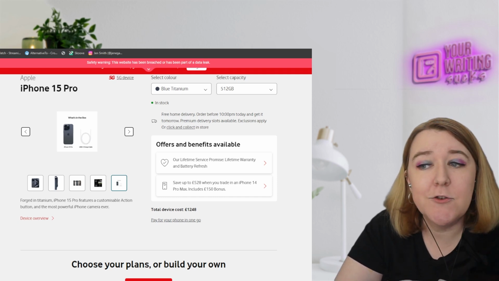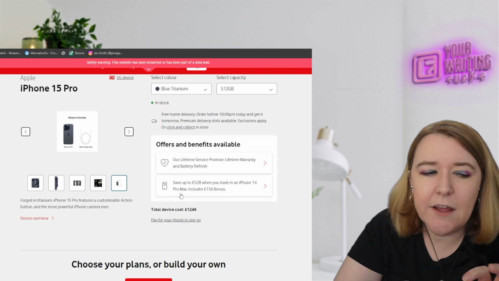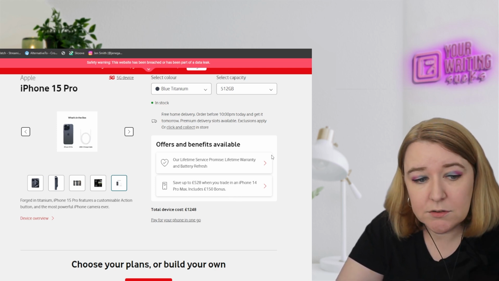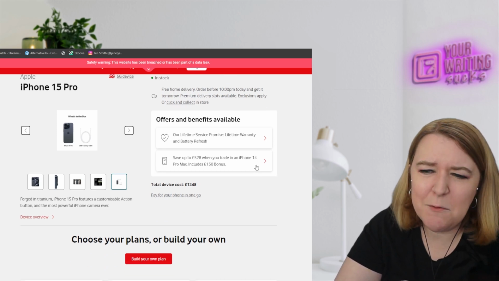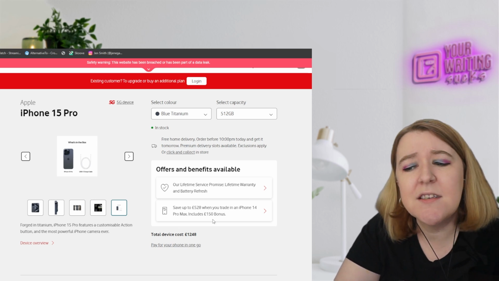This website has been breached as part of a data leak. Lovely. Glad to know. So, yeah, they've chosen these two bits here to highlight as being very important aspects, which I find a bit curious, because is that what people are looking for when they're shopping for a phone? Not really. I'd argue this is a business need, not a user need.